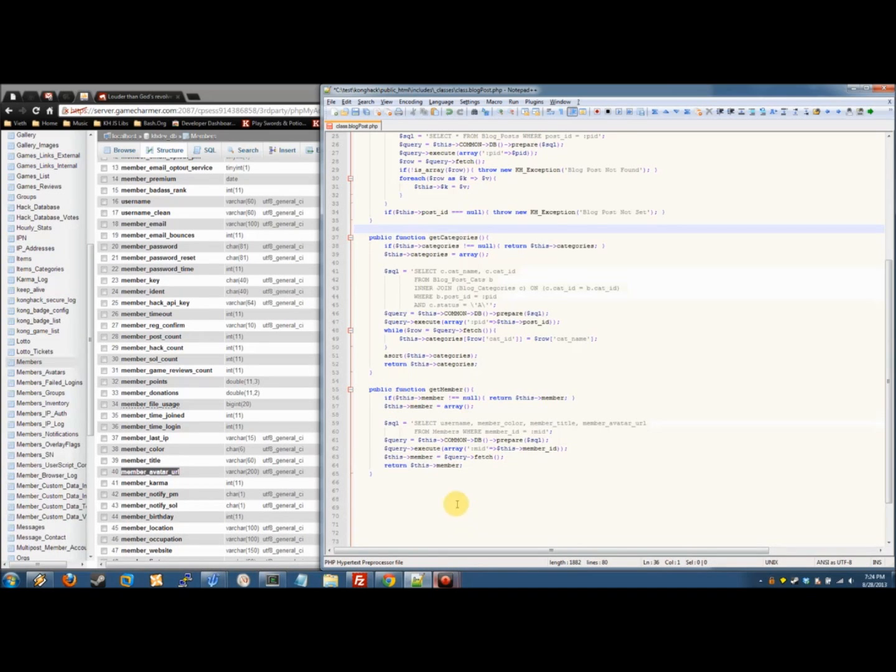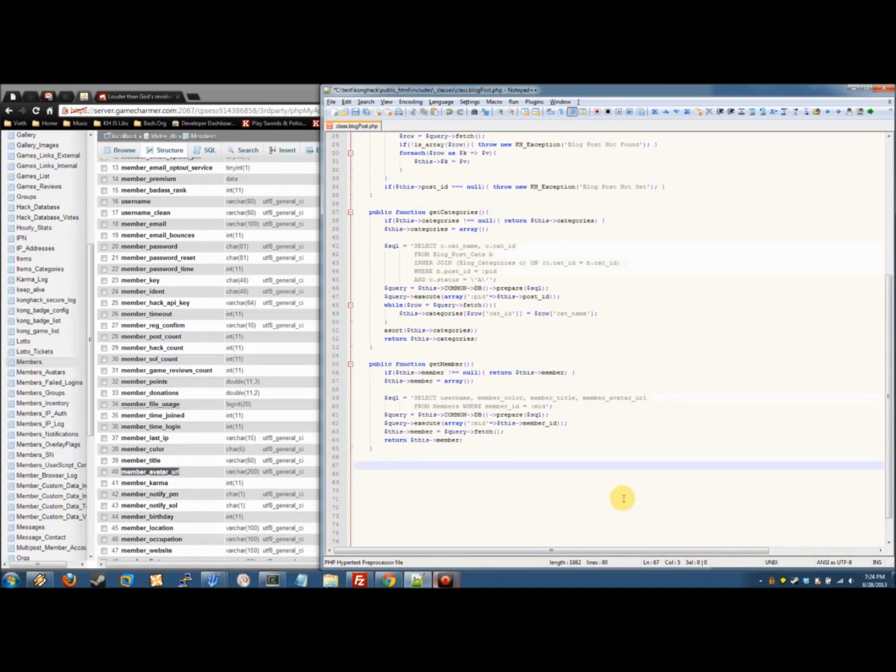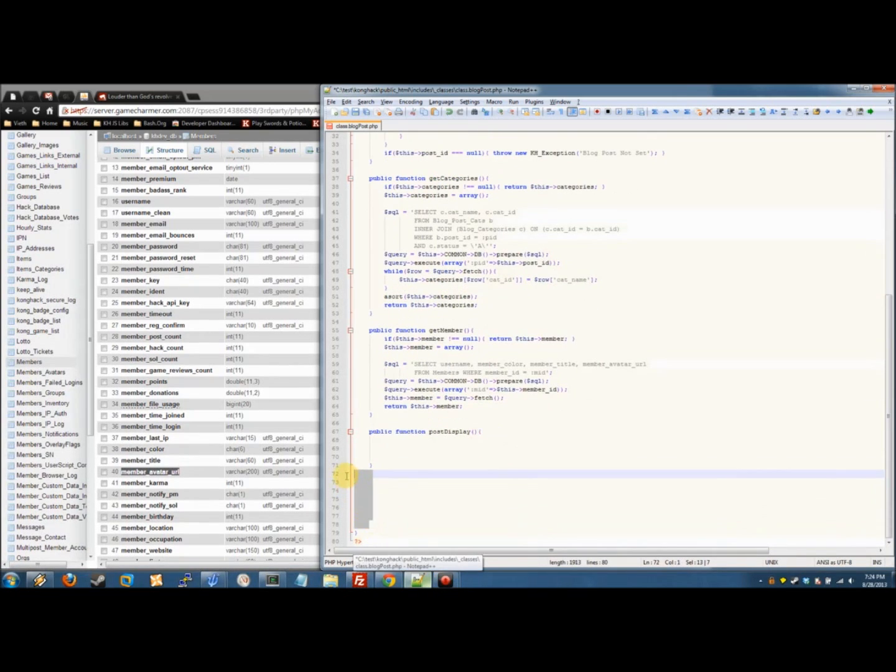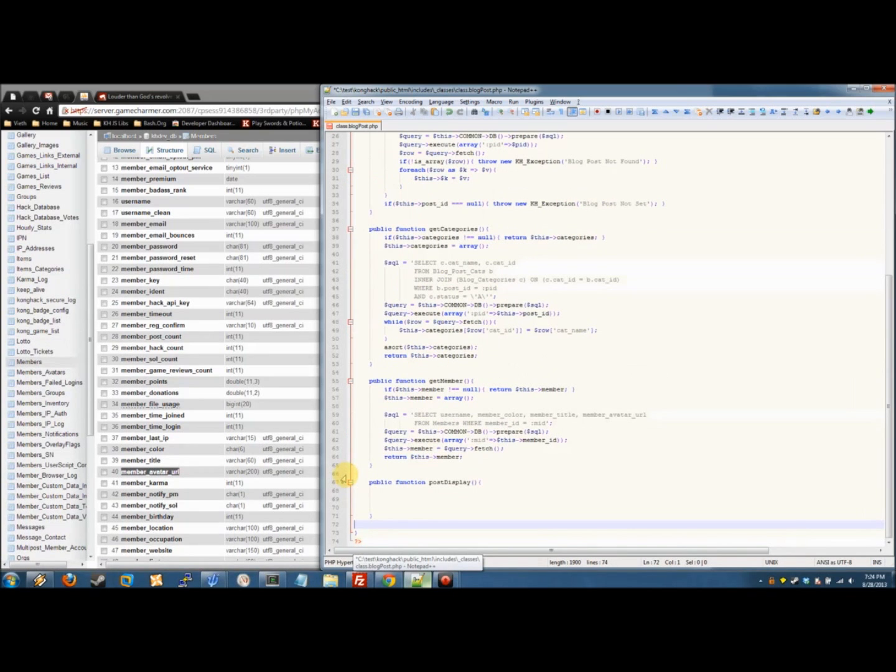One of the other things that we might want to do, because we're going to display this, is we might want a public function. What do we want to call this? Post display, why not, right? And we will use some of our standard UI-ified UI for dumping this out.